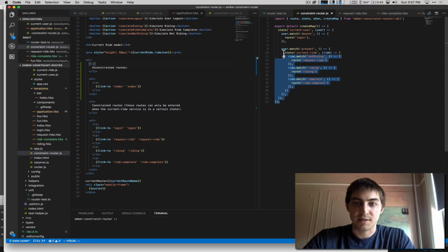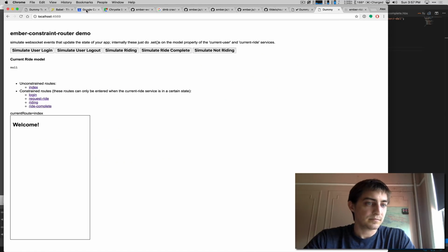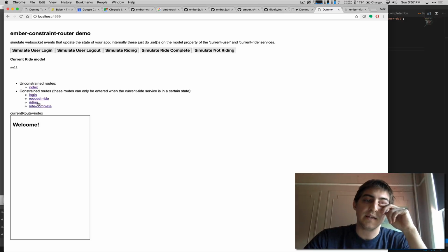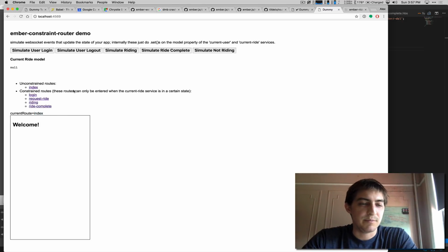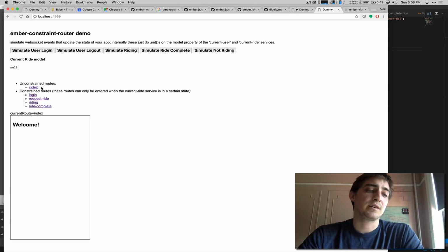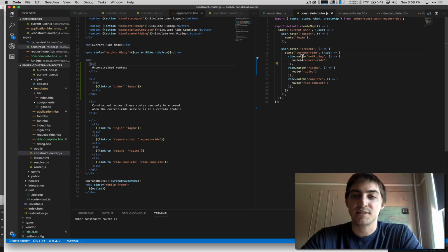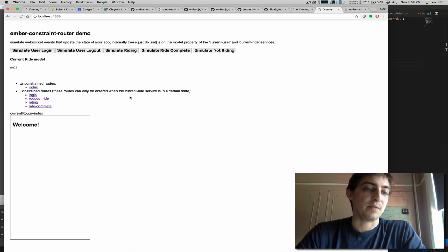So this is the router.map that's in the demo that I'm about to show you. Here we are. We're currently in the index route, the top-level index route that every Ember app has. And I have a bunch of link-tos here. The only one that is unconstrained, which means there's no state the app has to be in for the index route to be visible, is the index. The rest are constrained routes. Why? Because they're declared inside these match blocks, and they're only accessible from a certain state.